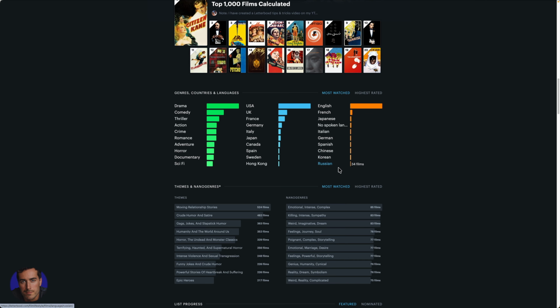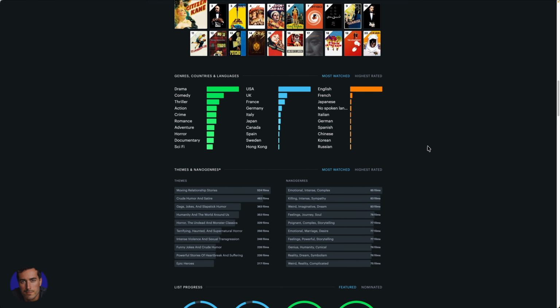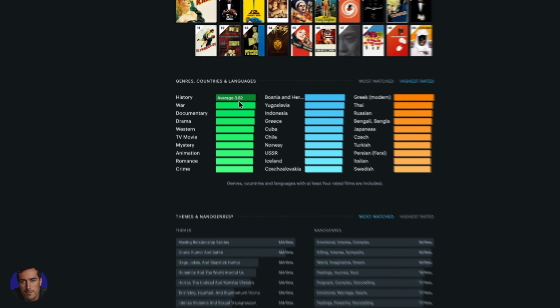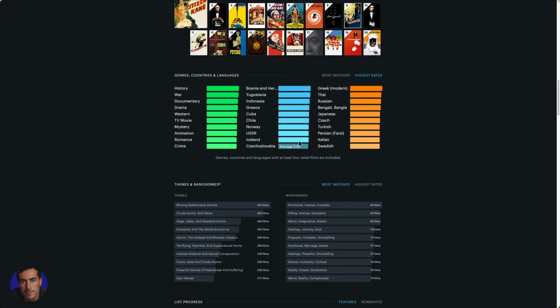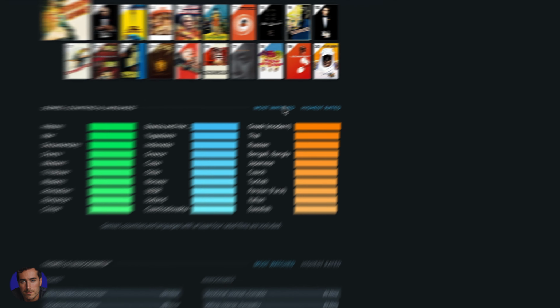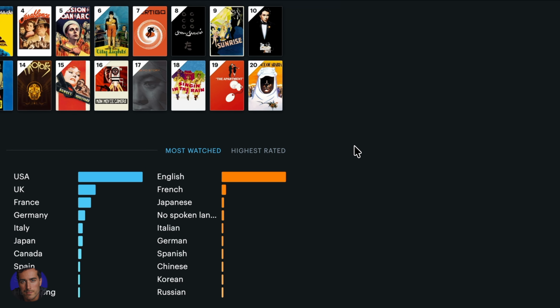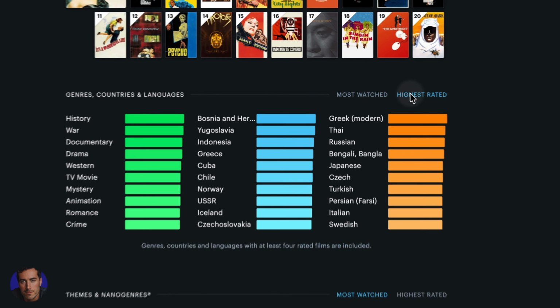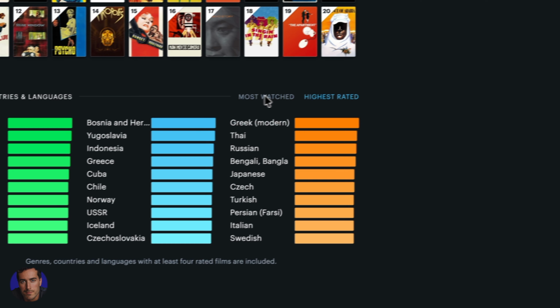So no surprises there that an Englishman has most watched films in English, although I'm surprised, I thought I'd seen a lot more French films than that, and Japanese films really. I think this is reasonably accurate. We can also click for highest rated as well, so we can see which one of these genres, countries and languages we have highest rated, as in the average across all of the films that fulfill one of those criteria right there.